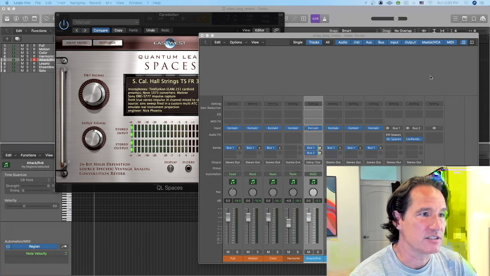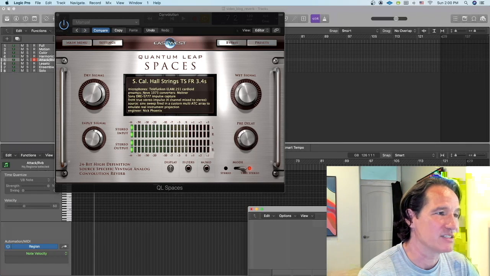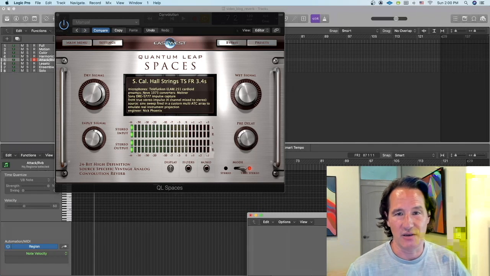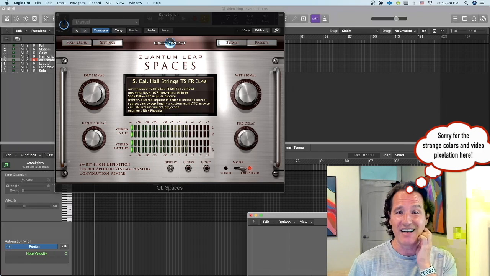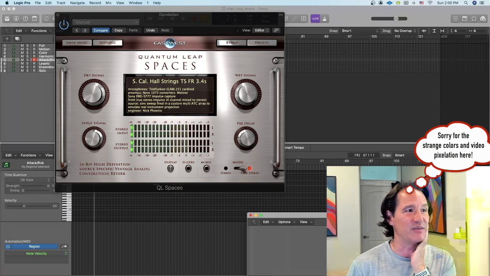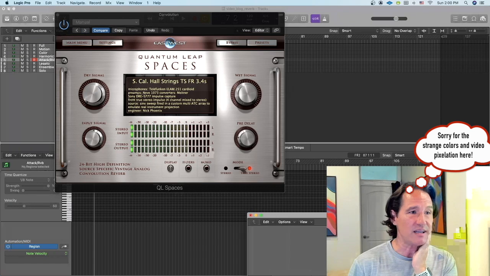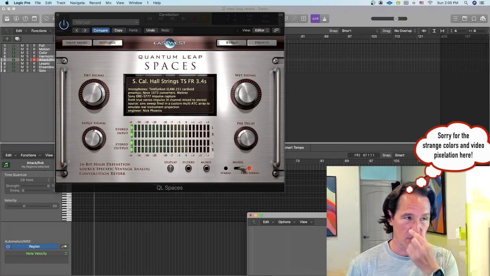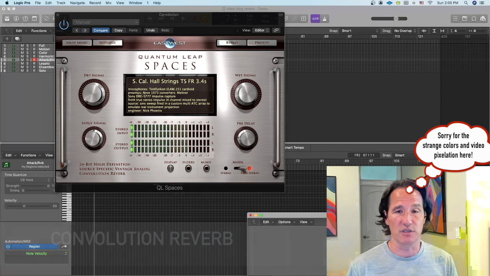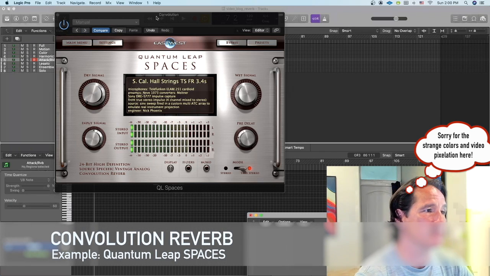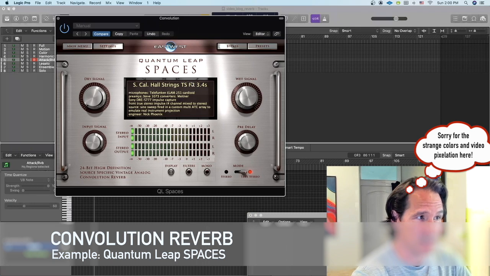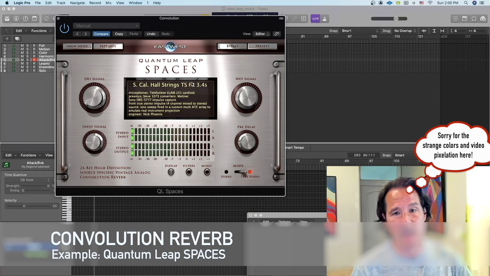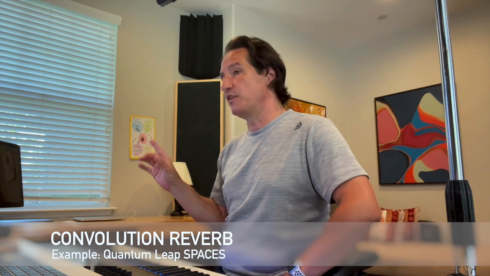I'm inside of Logic, but of course this applies to any DAW you own, at least the ones that I know of. You're going to have the ability to add digital reverbs. And in general, there are two basic types of reverb. There's what's called a convolution reverb, which I have open here. This is Quantum Leap Spaces. This is the original version. I have the newer version as well, so you might be more used to that one.